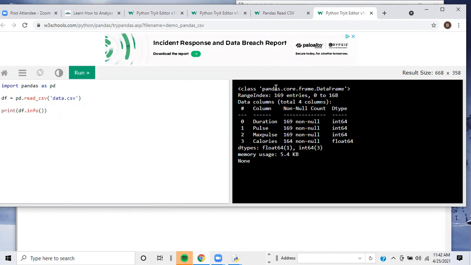All right, so it says range index is 169 entries. The indexes are 0 to 168. The columns, there are a total of 4 columns, right? The index number, the column. Then we have duration, pulse, max pulse, and calories. All right, so those are the 4 columns: duration, pulse, max pulse, and calories.